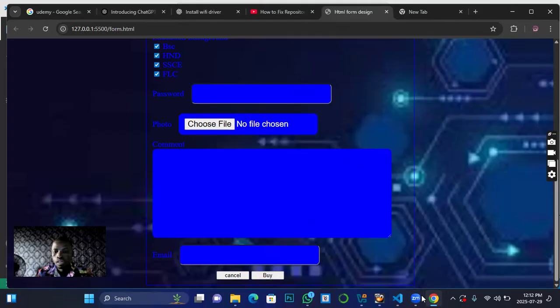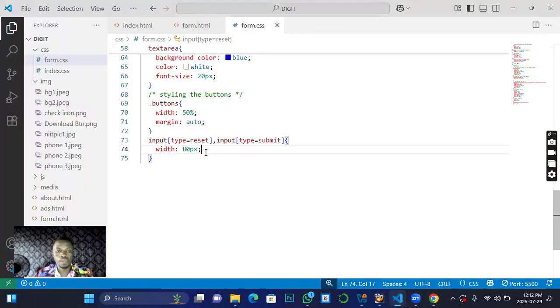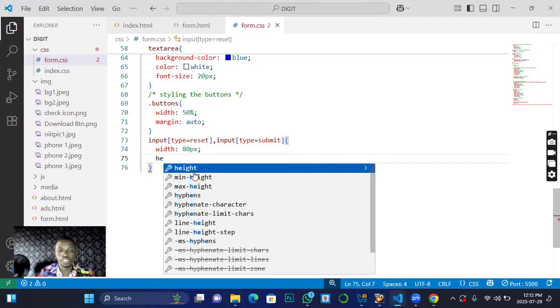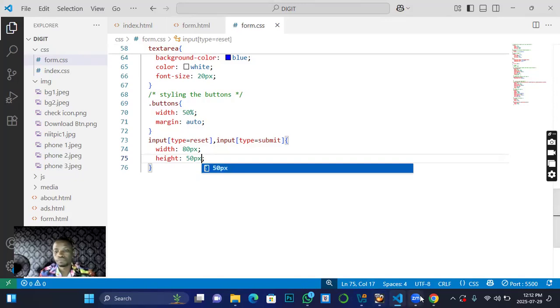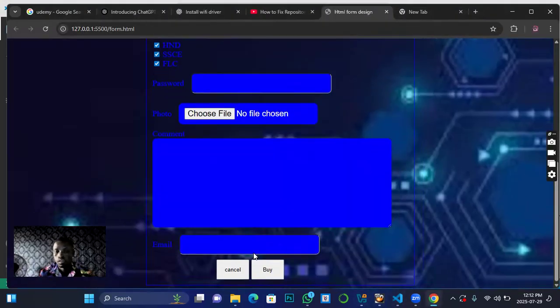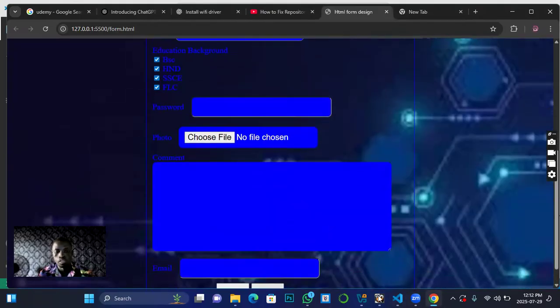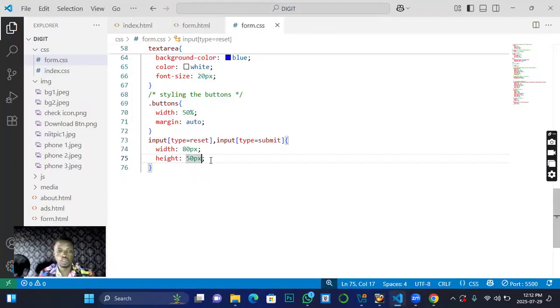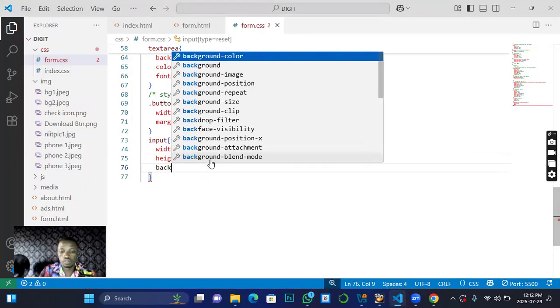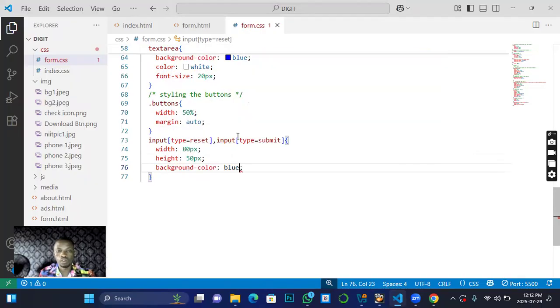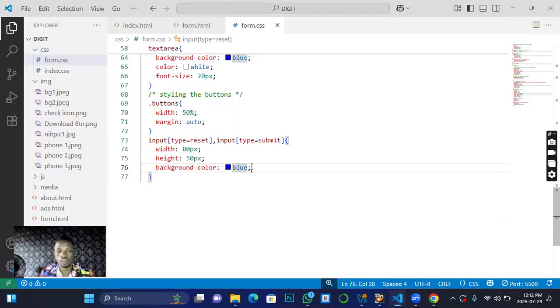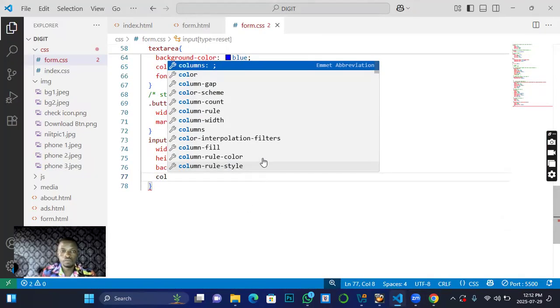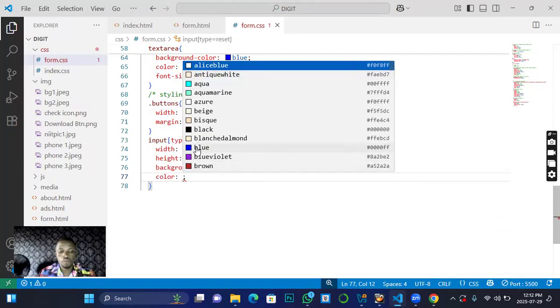So now the height of my button, let me give it 50 pixels. Okay. Now, also, which color do you think we go with? The same color, this cool color. Background color blue. Then the text color, which should be color white.